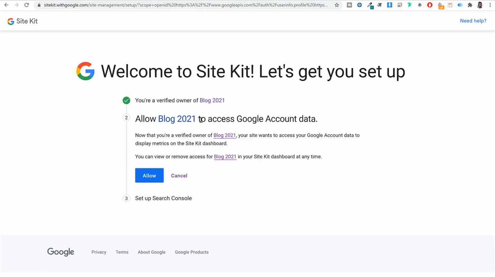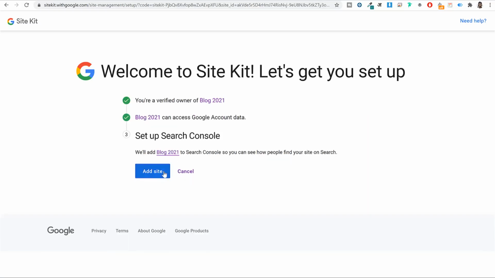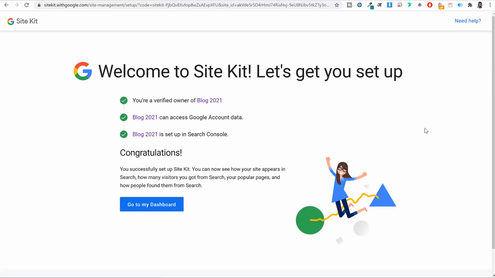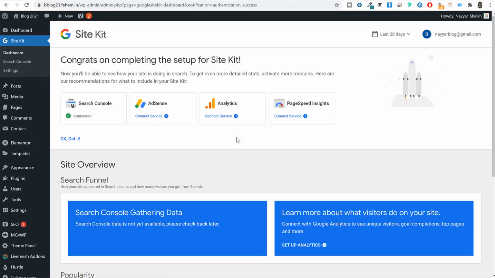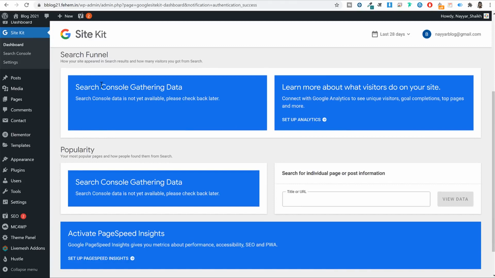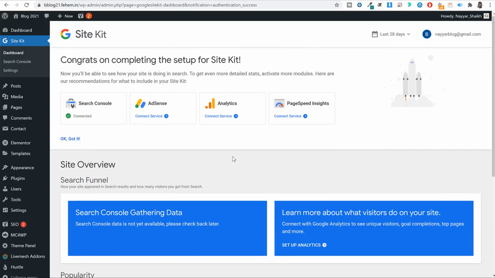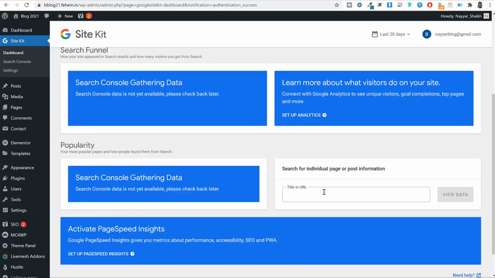Now you can allow access to Google account or Google data. You can now click on allow, and you can now set up search console. So click on add site, and this is 100% done. Now you can go to your dashboard. Now this will take some time. It will probably take 1 day for you to display all this data. So right now it will show you that search console is gathering data. After maybe 20 hours, 24 hours, it will show you all this data related to analytics.